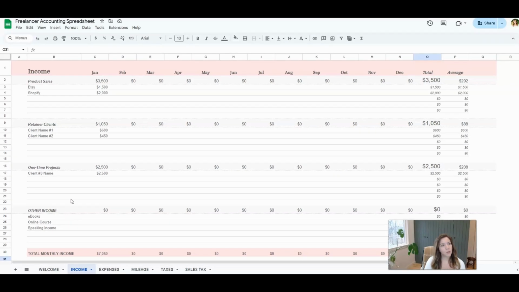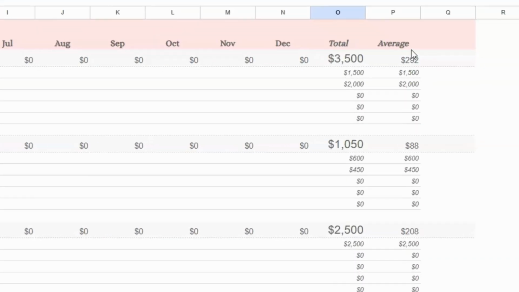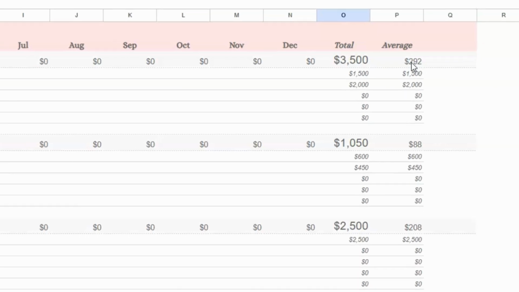The biggest point of this is to be able to come to your monthly total, and then it will also add it up here for the year and then provide you with an average as well.